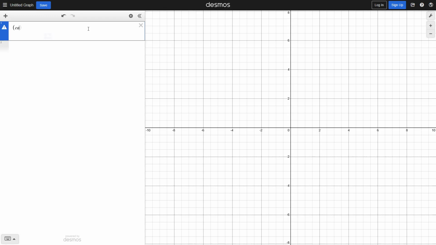We're going to type in cos for cosine of A, comma, and then sin for sine of A. A here standing for angle. Add a slider for A. And let's go from 0 to 2 pi, since we want to make one full rotation. Now, to type in pi, you type in pi, and it'll turn into the pi.